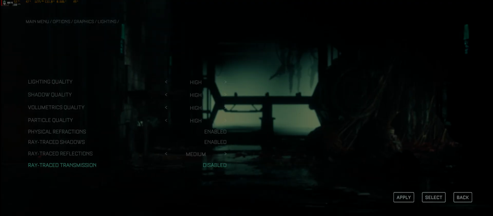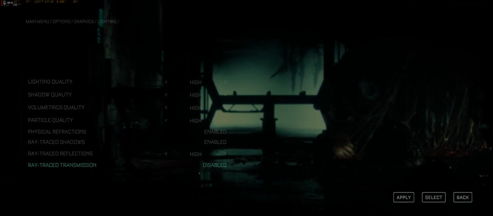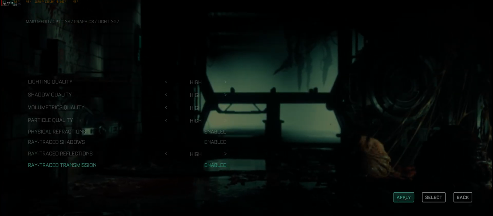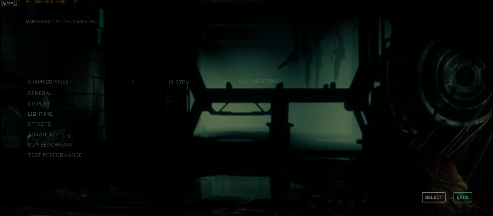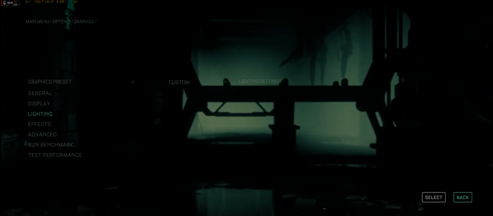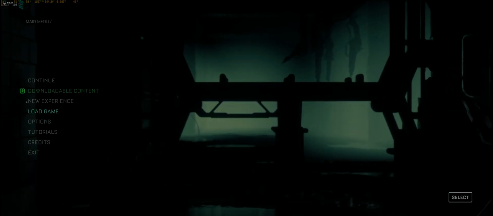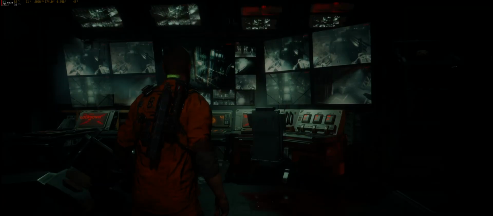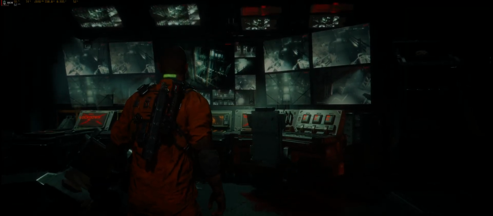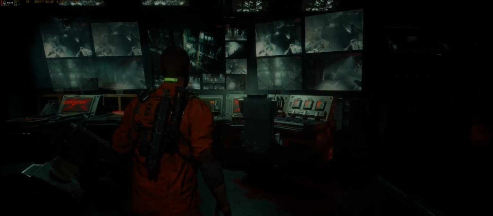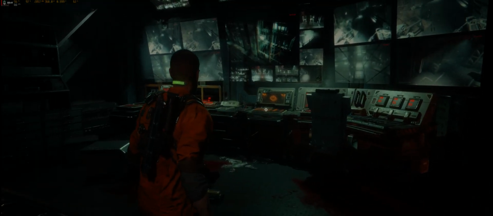Lighting, third time lucky, eh? Okay, so let's switch it on to high and also ray tracing transmissions, and let's apply that. Changing ray tracing settings, great. Let's go and have a look. Okay, we should load in on the same set point. So everything else was left exactly the same. I didn't change any of the other settings, just enabled the two ray tracing functions.